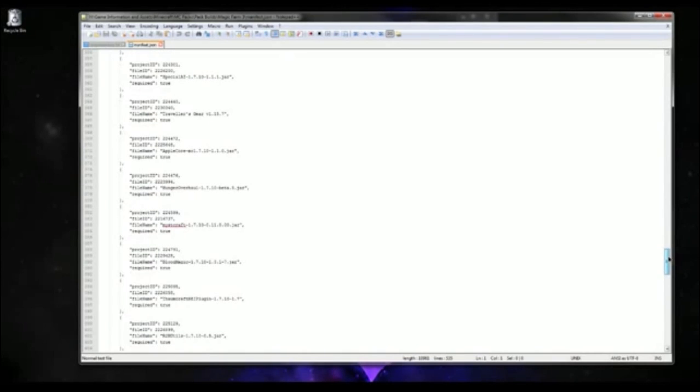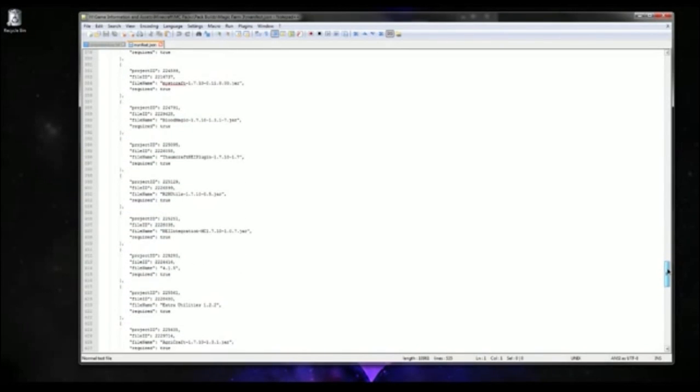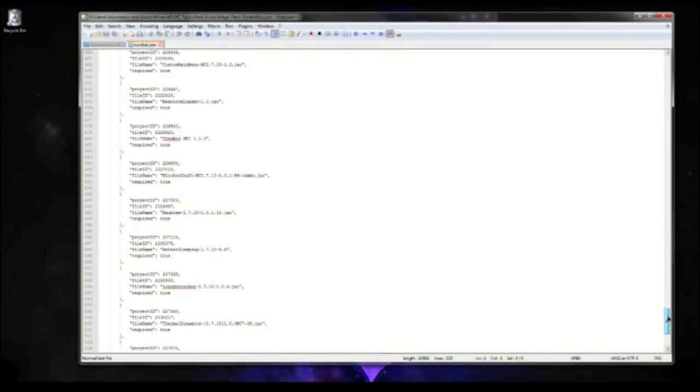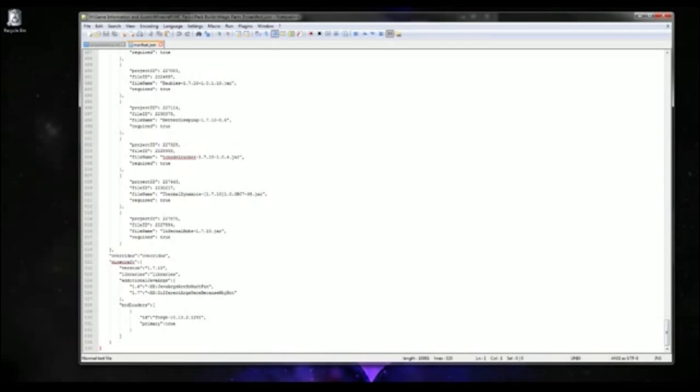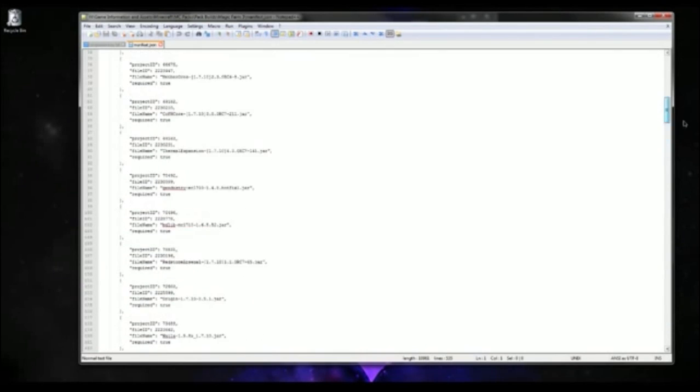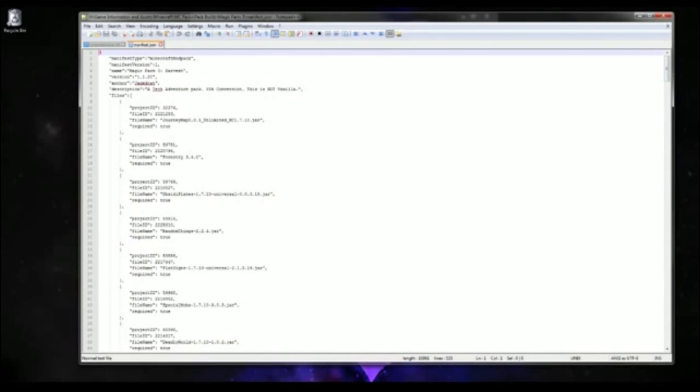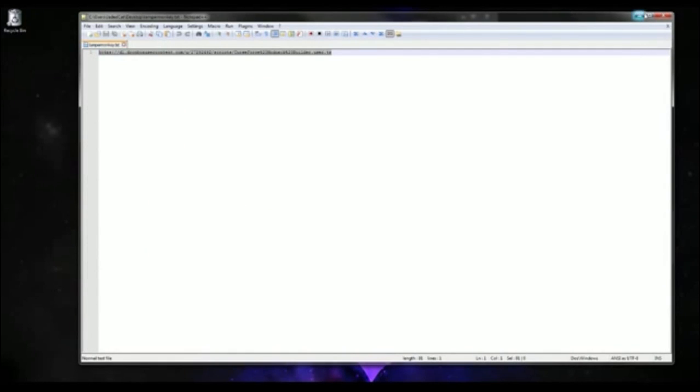You can see now why I did not want just a list of numbers. I wanted names. Because trying to find a specific mod by just its number in here, even with search, is annoying. So we have names. Oh yeah. So we have the manifest.